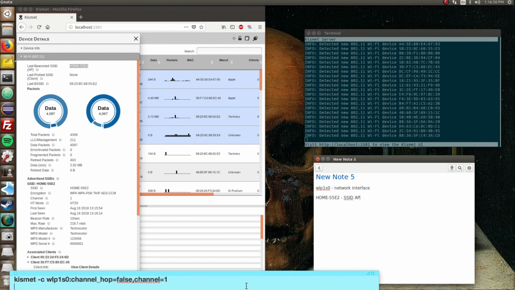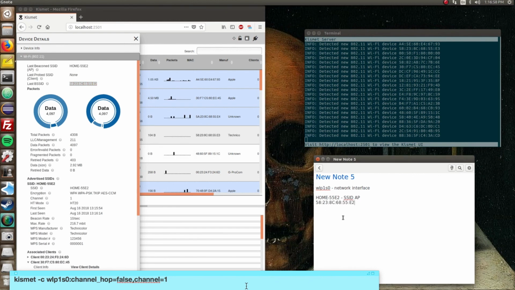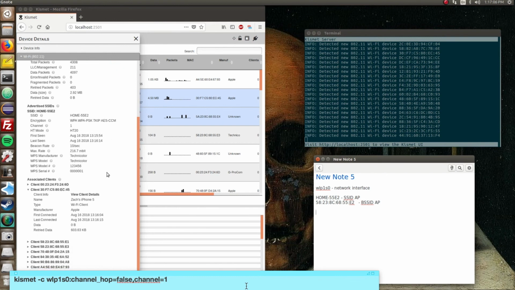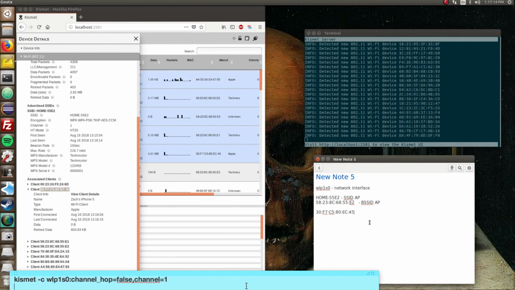So what I'm doing right now is I'm just writing down some information about my network. Here I've put down the home 55E2, that's my network name. We're going to need that later, as well as the MAC address for it, so the BSSID for my AP, that's the access point, it's my router. And then we need that MAC address from my iPhone as well. We're going to write that down just to make sure that we tell this next program which one to kick off.